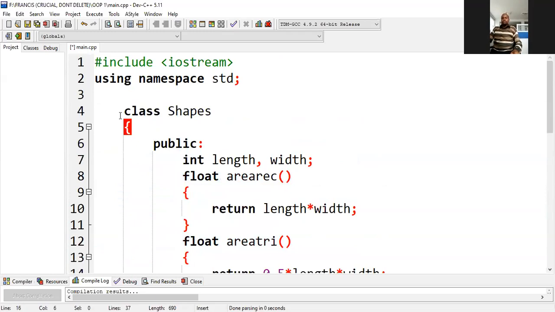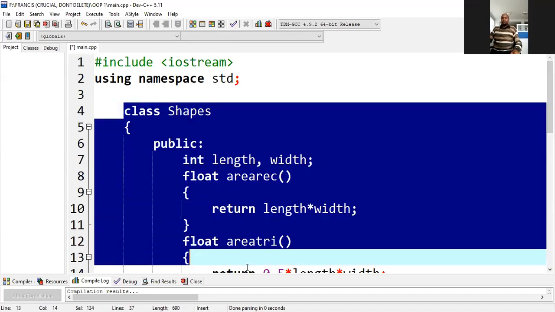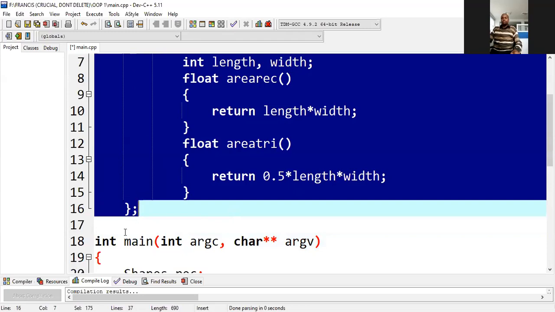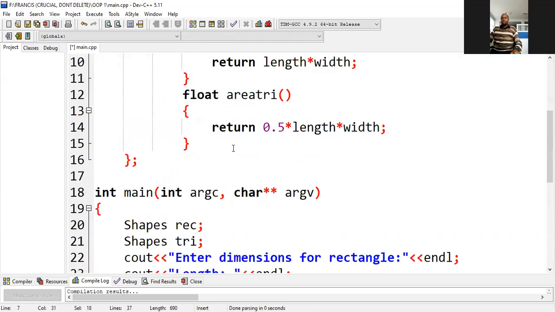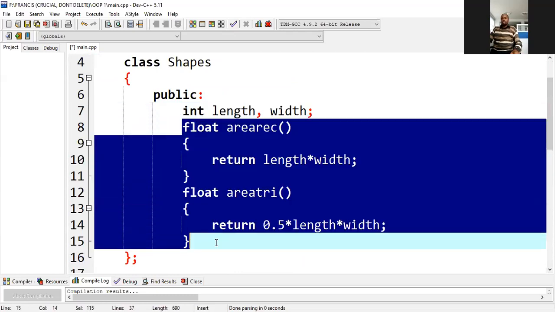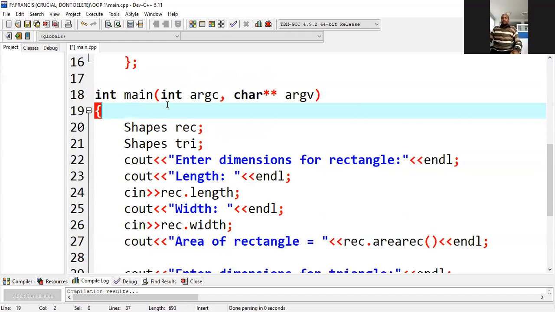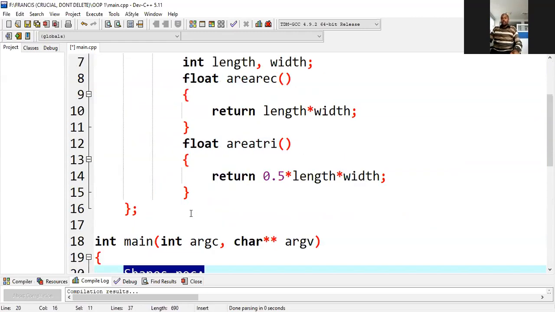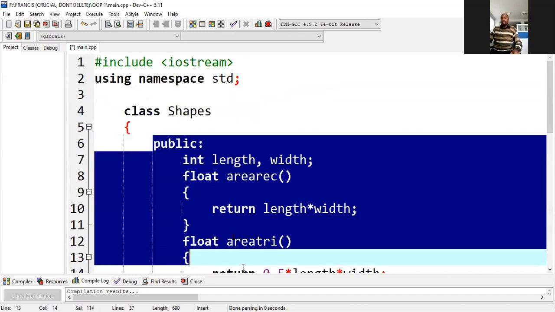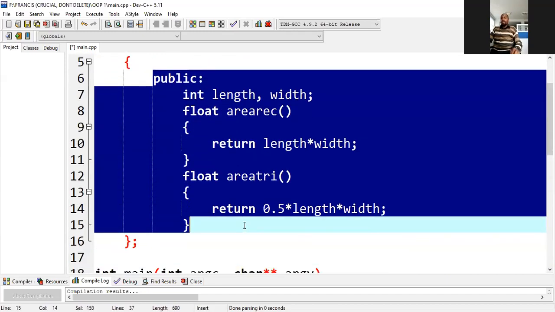So can you see all this was inside the class shapes? Then you close the class. So this class has what? Attributes, and it also has functions, right? And then now you go to the main method, where you declare the objects that are sharing these members. Whatever you have in a class, they are called the members of that class.